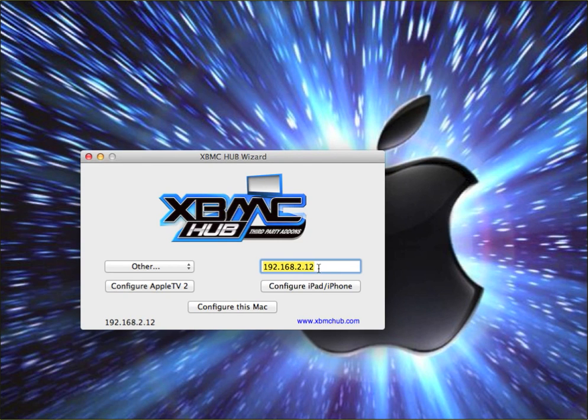You want to enter your IP address right here of your Apple TV. Then you want to click right here, configure Apple TV 2. And as soon as you click there, it's going to prompt you for a password. The password you enter is your SSH password for your Apple TV. So if you haven't changed it, it should be Alpine by default, A-L-P-I-N-E, all in lowercase letters.